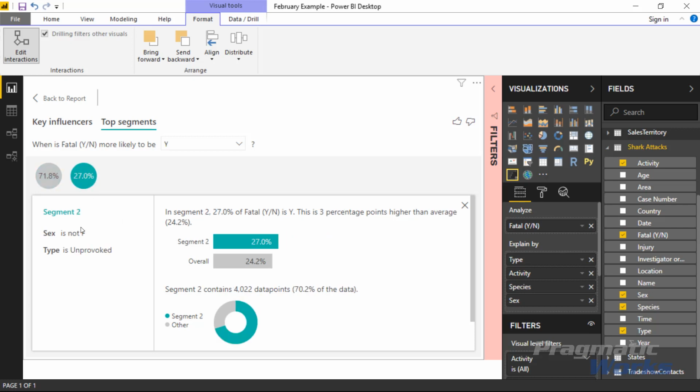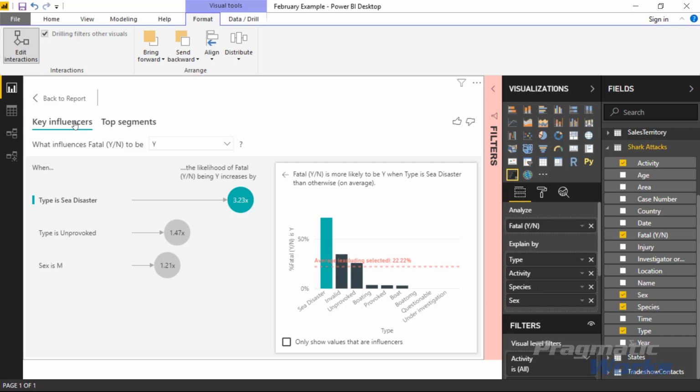Yeah. If I look at the other one here, this is 27%. Segment number 2 is when the sex is female and the type is unprovoked. This is 3% higher than the average as well. So gotcha. Some interesting ways to look at it. It's a grouping, some clustering that occurs in here. So really cool visual.